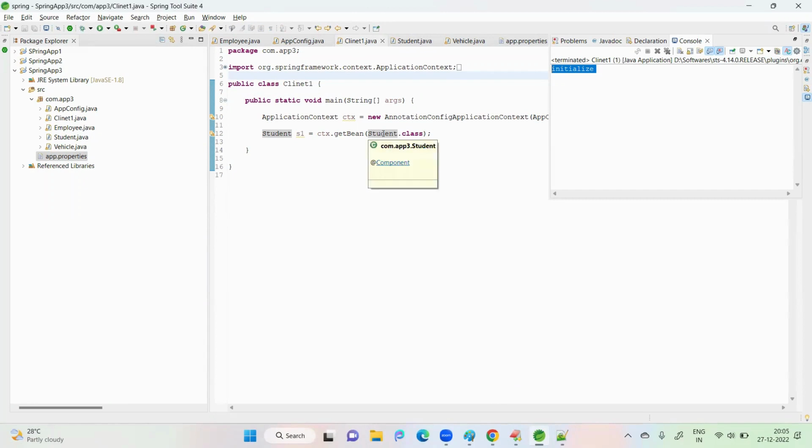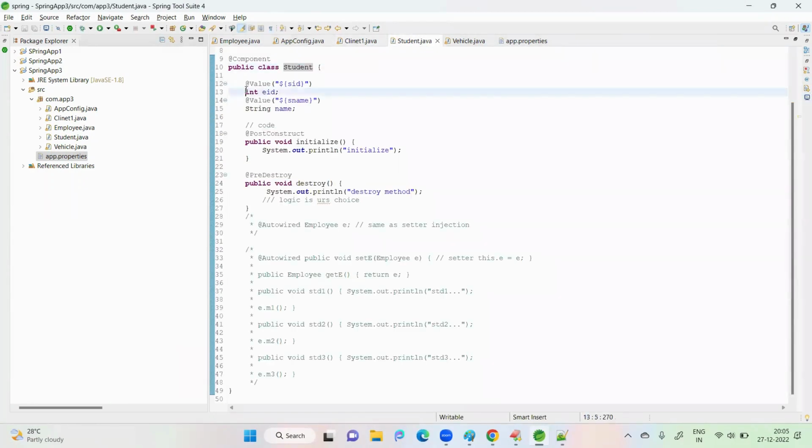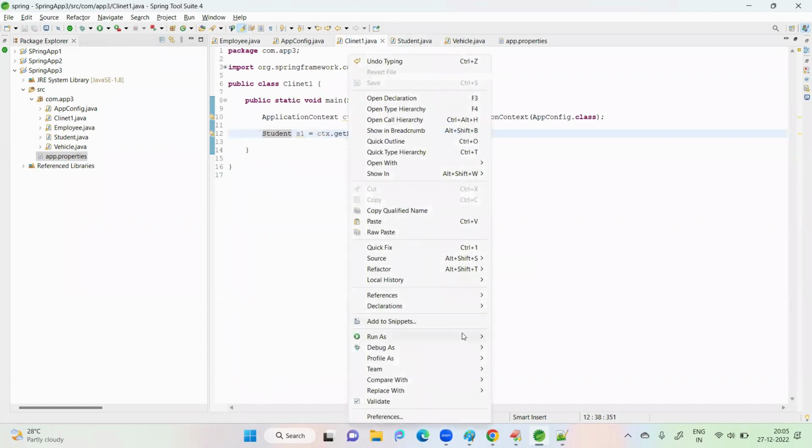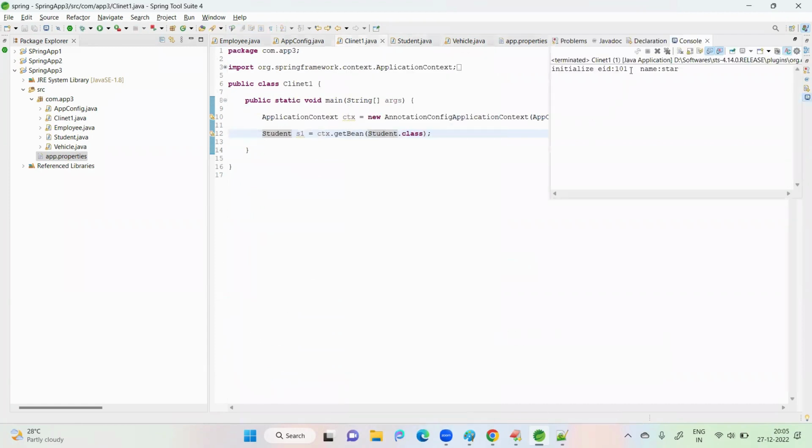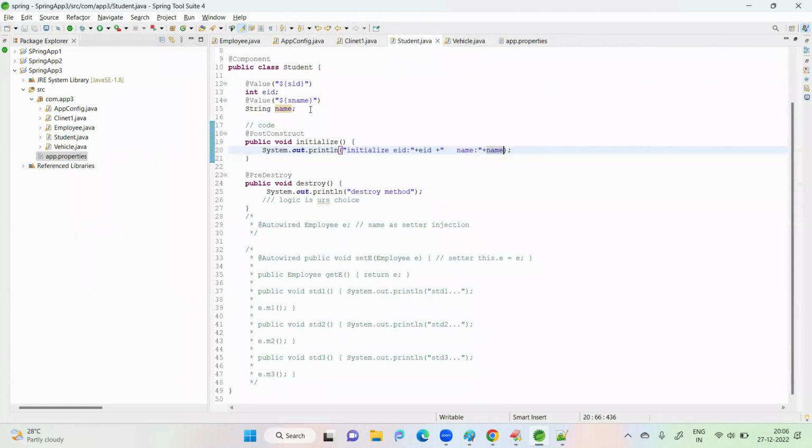Whenever you create an object, whether the object is created or not is secondary. The question is whether this value is injected or not. How to identify that? We can print the values here, EID equal to EID. This is just to cross-check whether the values are injected or not. It is injected.